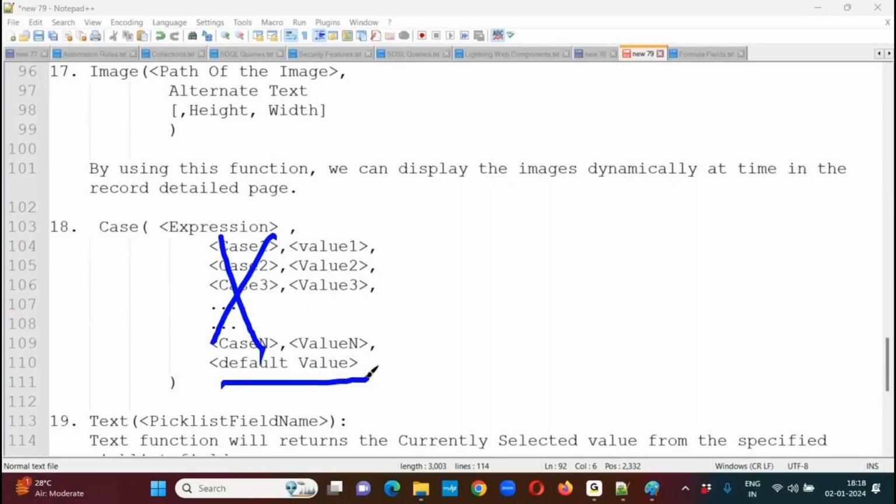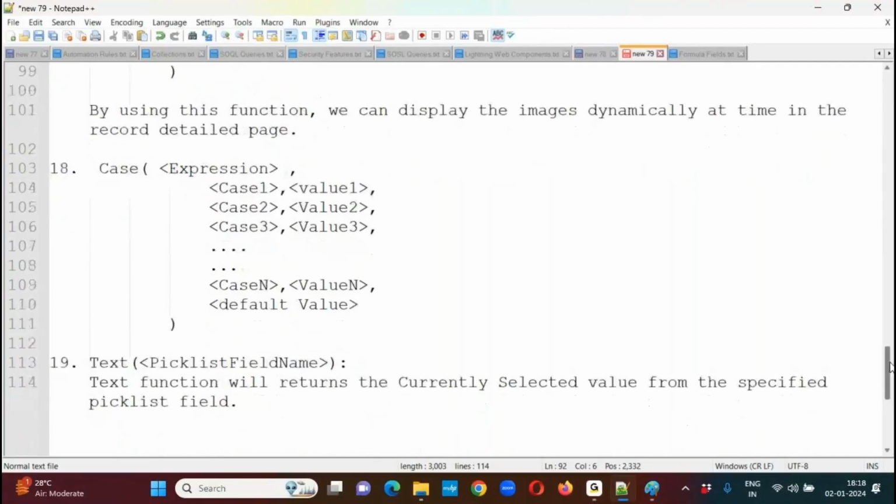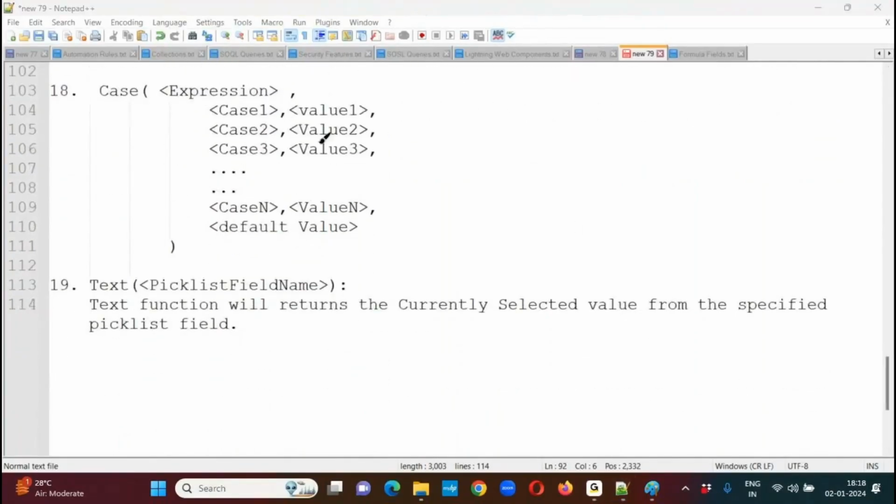Okay, next, the last one, the TEXT function. Basically, the TEXT function is used to collect the currently selected value from the pick list control. Whenever we are dealing with a pick list control, the pick list will have many options inside. From those options, which option have we selected right now? In order to collect the currently selected value from the pick list control, we use the TEXT function. These are the various functions available.